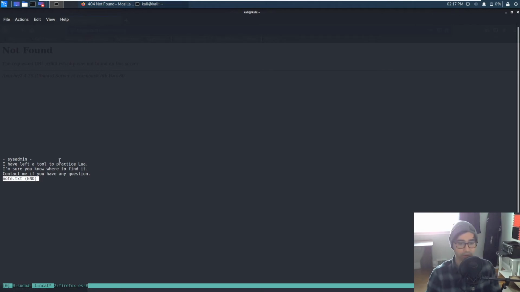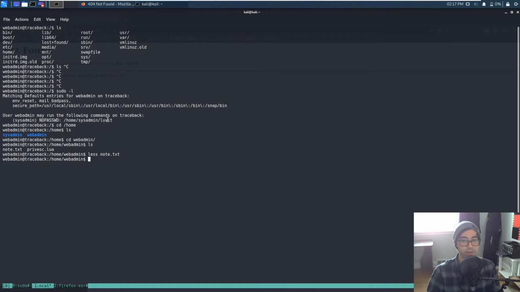So this also falls into the passive reconnaissance category, because the web admin user said that they left the tool to practice Lua, which is some sort of technology, for the sysadmin. And he's telling the sysadmin, "Hey, I'm sure you know exactly where to find it," which sounds very suspicious. This tool is very likely this Loveit tool in the sysadmin's home directory. So let's see if we can go in the sysadmin's home directory and maybe find more context on what kind of Lua tool he left behind.